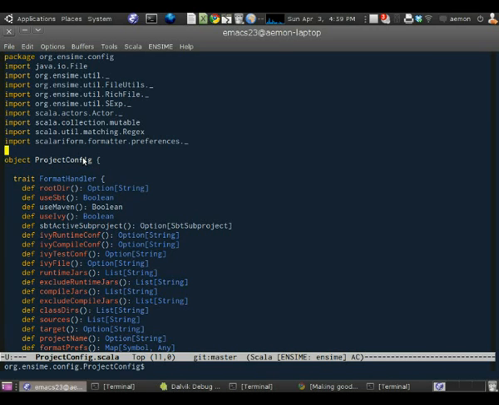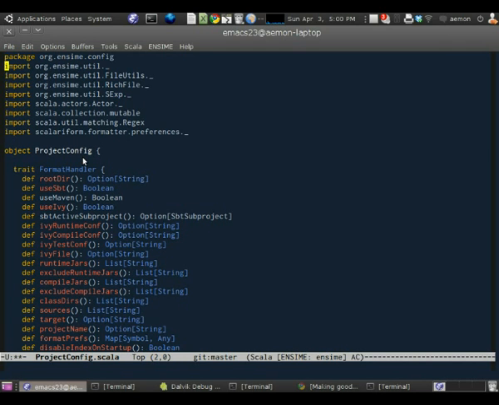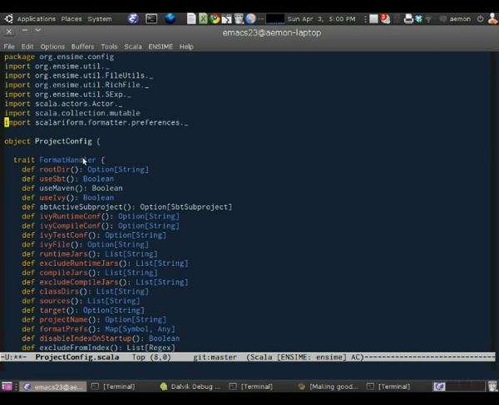Today I'd like to demonstrate the new import suggestions feature that's available in 0.5.0. So what I have here is a Scala buffer and the enzyme project is already loaded up. What I'm going to do is delete a couple of these imports. So I deleted Java file and I'm going to delete Scala regex.